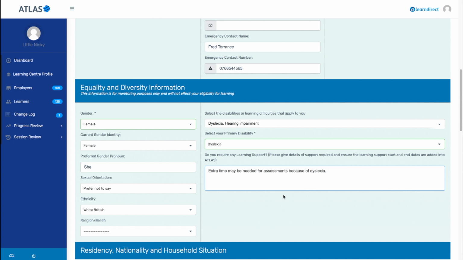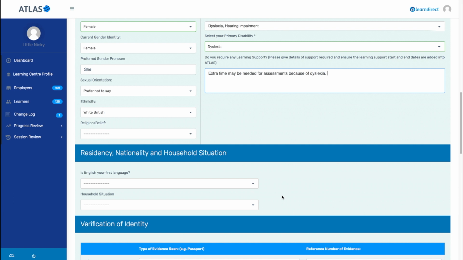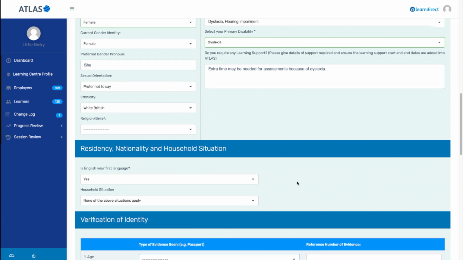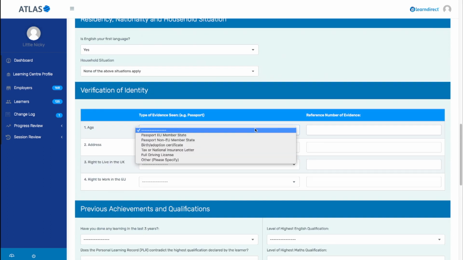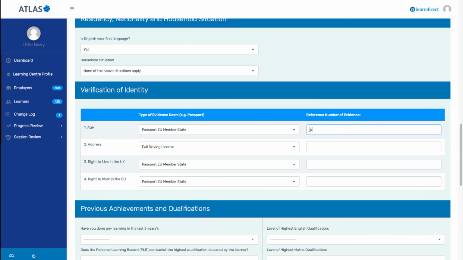The next sections to be completed are residency, nationality and household situation, followed by verification of identity. First of all, enter the answers for English as first language and household situation. Then record the information that has been provided for verification of identity. Please refer to existing guidance in relation to acceptable forms of identity and which of the 4 criteria they meet. Now you have a go at completing the details in these sections.